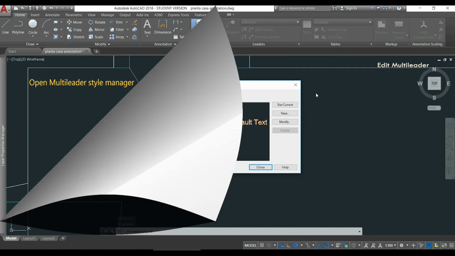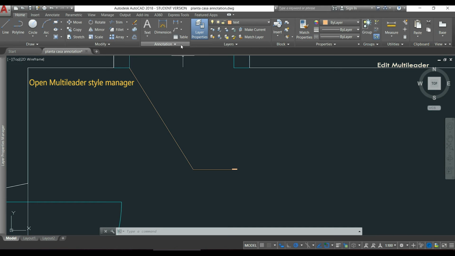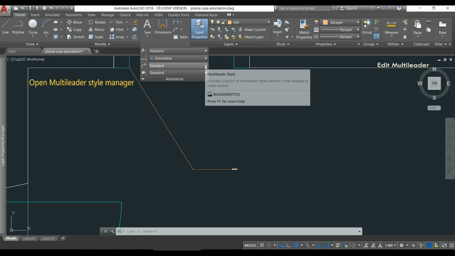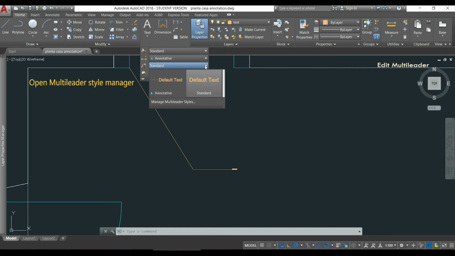You can still access this menu from the Home tab. You click this bar that says Annotation, click the arrow of the Multileader, which is this one, and then Multileader Style Manager.